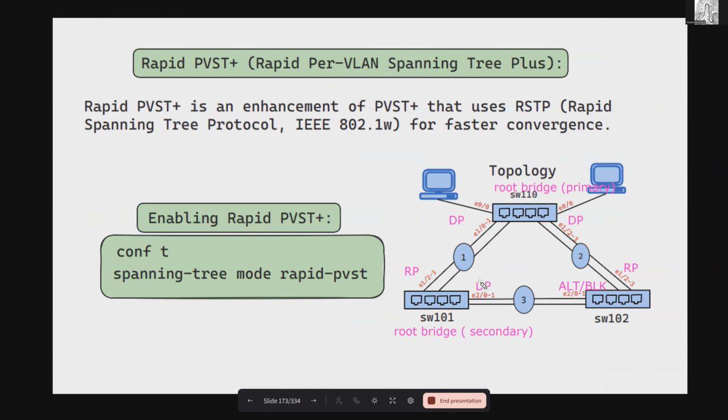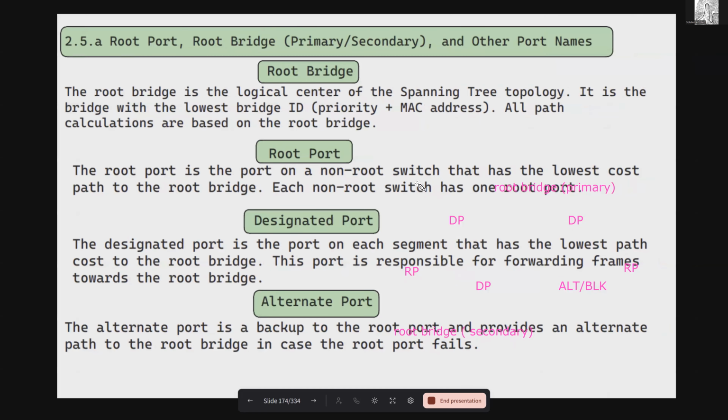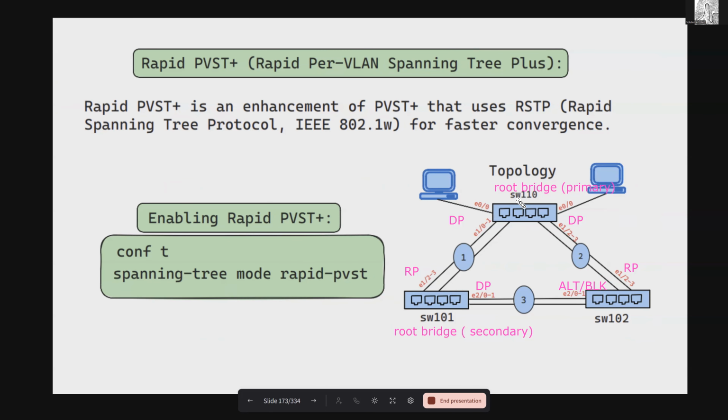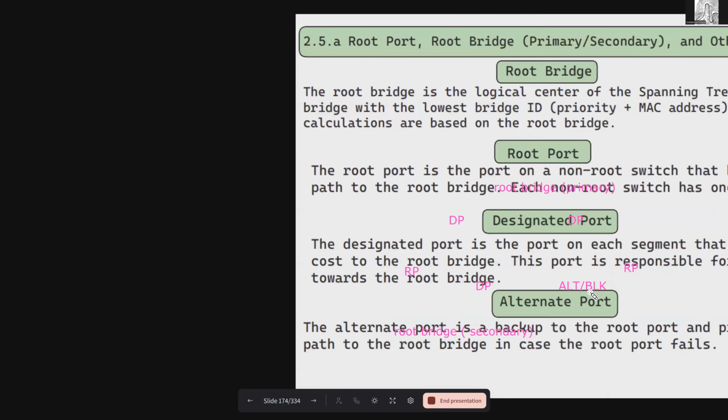If something happens to this port, if this is down, then traffic may go in this direction, or it may go in this direction. This is down, so it may go like this. So this blocking port, or alternate port, will come into the picture. These are the rules, actually. If you draw the diagram, you can understand the roles of these ports and how these ports get assigned.